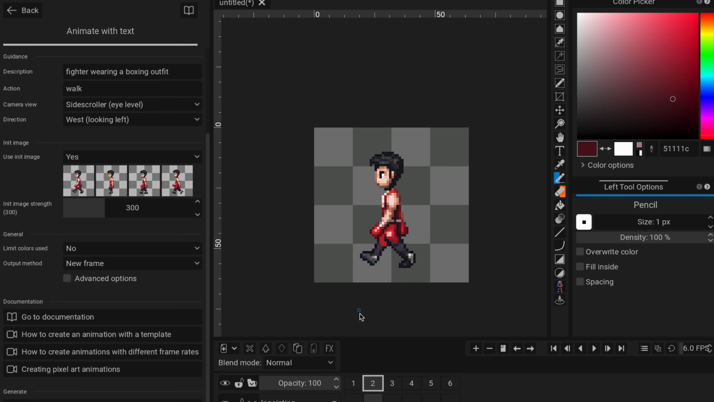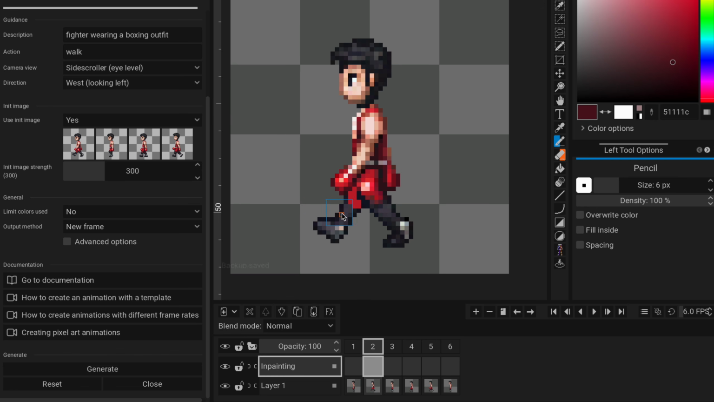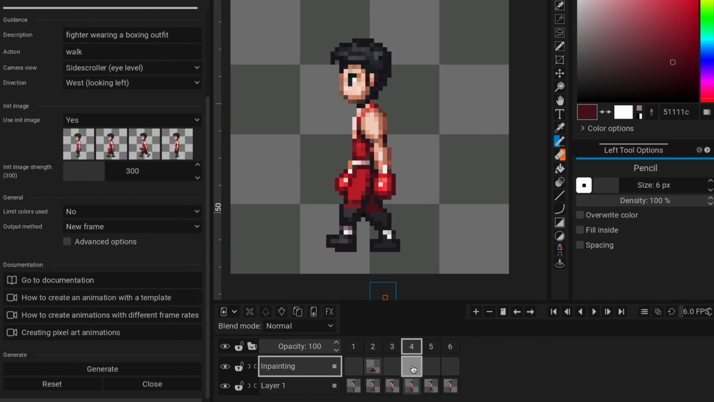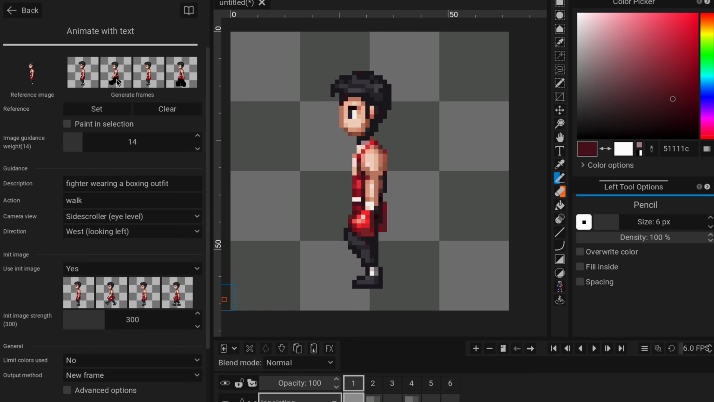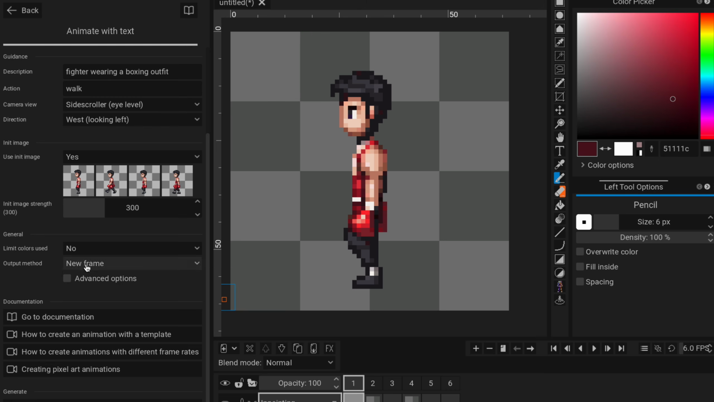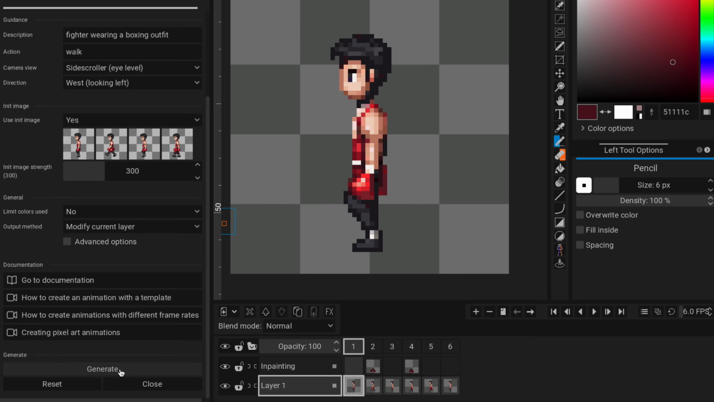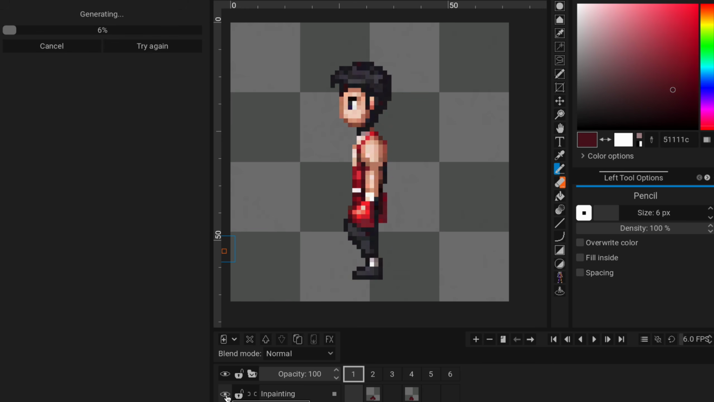And then we go to the in painting layer and just draw over the legs or whatever parts you want to edit, of course. But here we're doing the legs. We edited this part as well. So here you can see the in painted areas. We'll do modify current layer. We're using the initial image, and let's click generate. I'm gonna hide the in painting layer so we can see the outcome, and there you go.